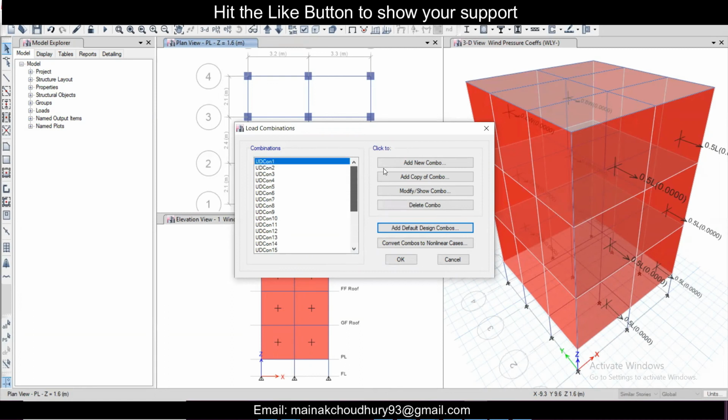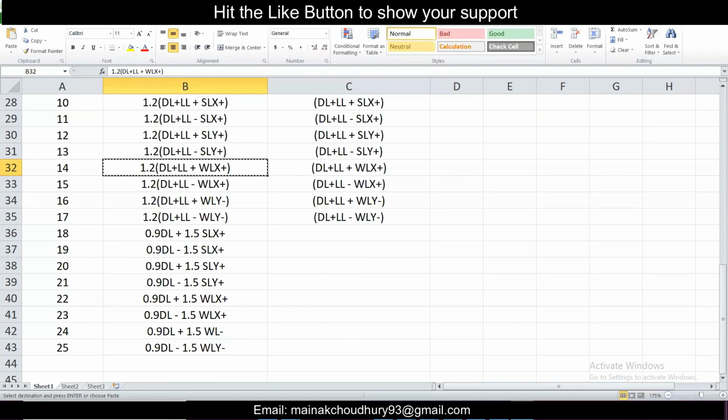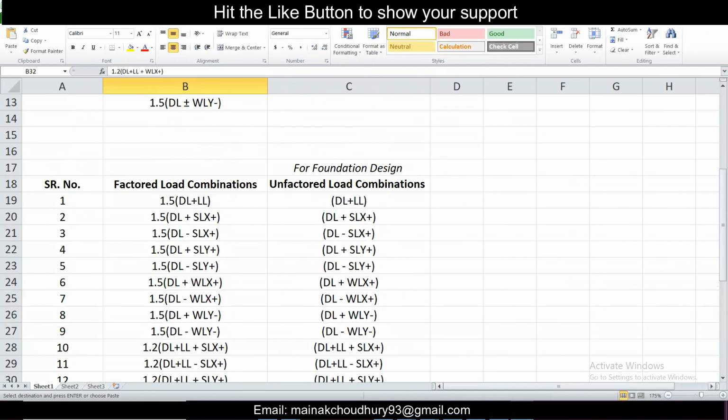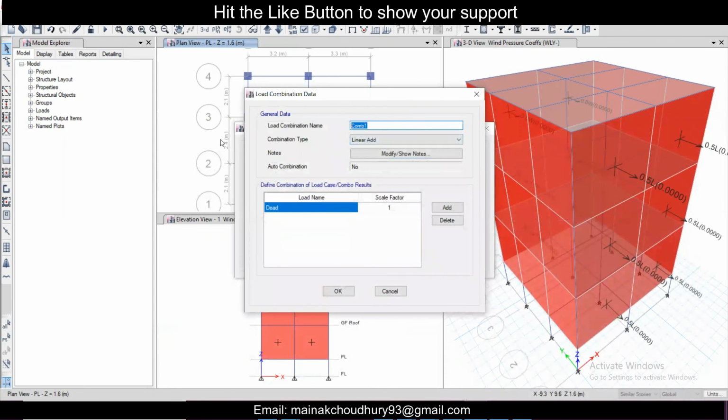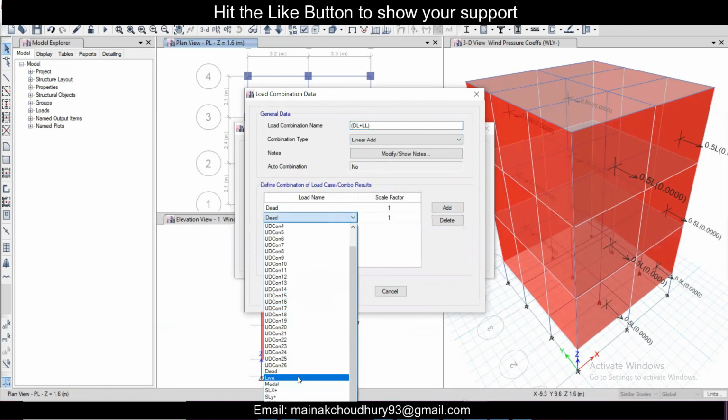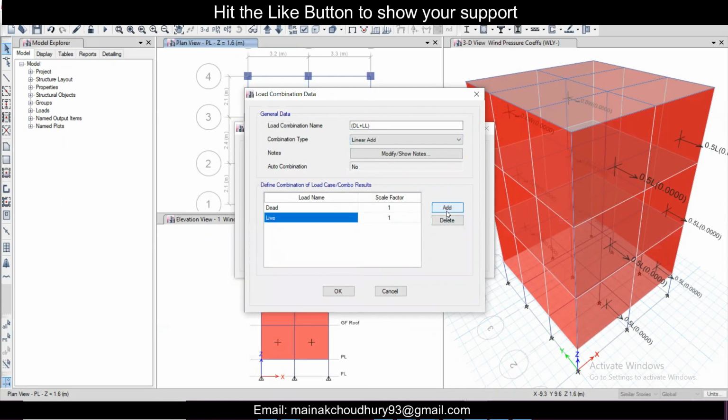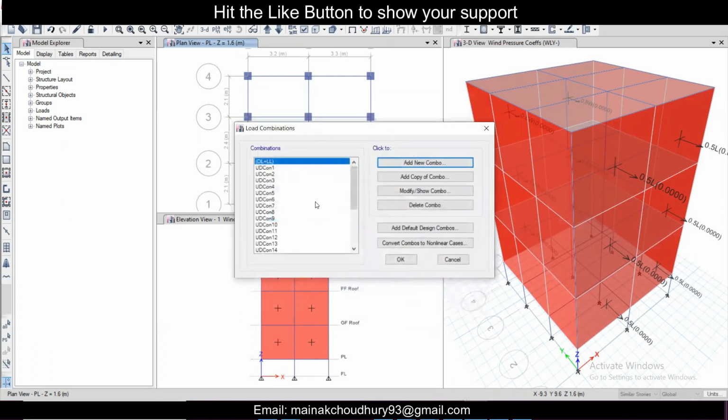Right now, there is no option in this particular version to generate the unfactored loads, so you have to add the unfactored loads manually. So let me add the unfactored load. The process will be the same. Suppose this is the DL plus LL, standard DL plus LL, because adding unfactored load is also very important, because you want to use it for the foundation design. So I have added DL plus LL, and then click on OK. So like this, I'll just add all my unfactored loads.